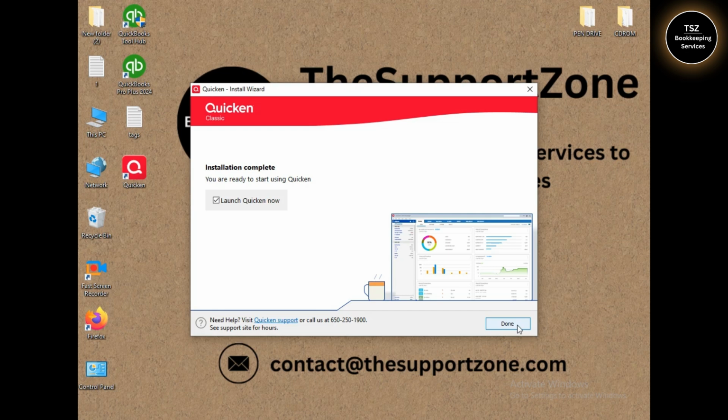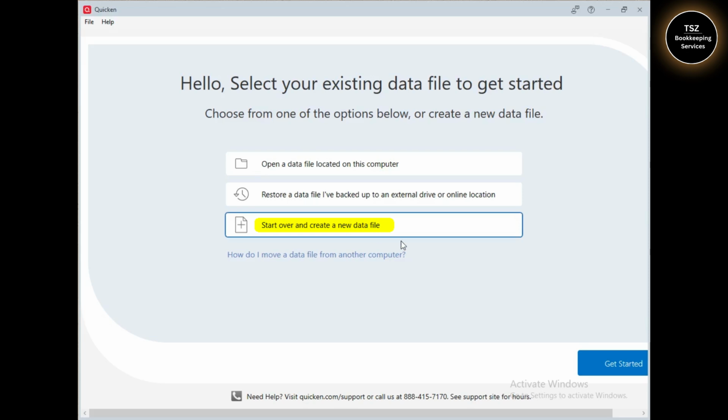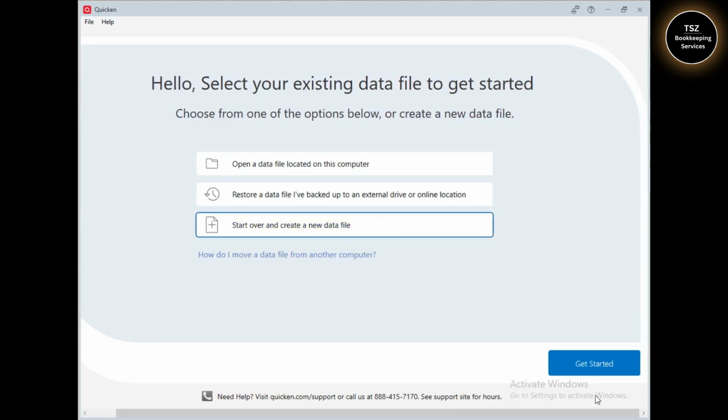You can see Quicken is installed. Let me click on done, and then I am going to set up a Quicken data file completely from scratch. There are three options which they are giving us: open a data file located on this computer, restore a data file I have backed up to an external drive or online location, and start over and create a new data file. I'm going to choose the third option, start over and create a new data file, and then click on get started.